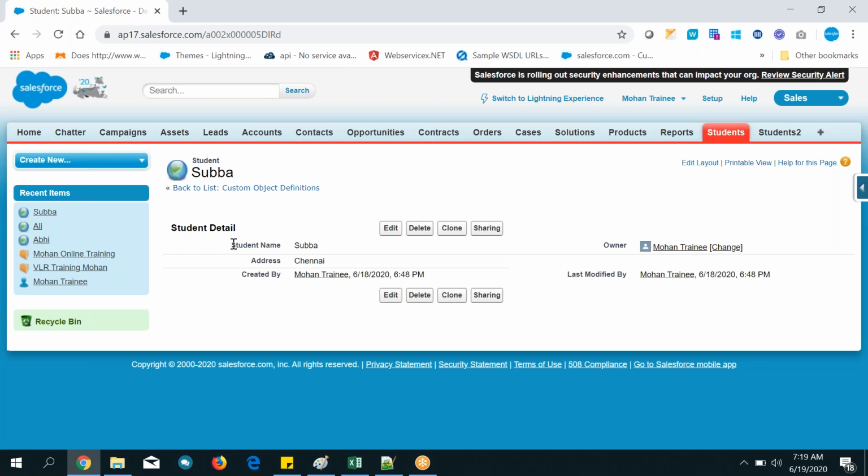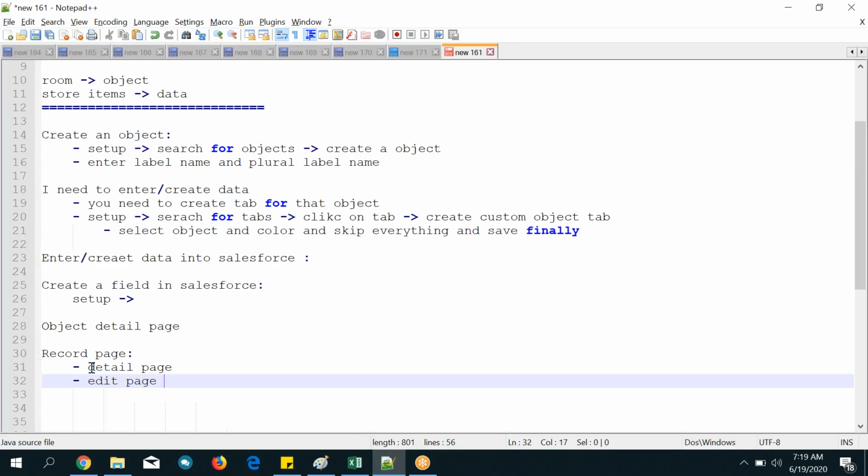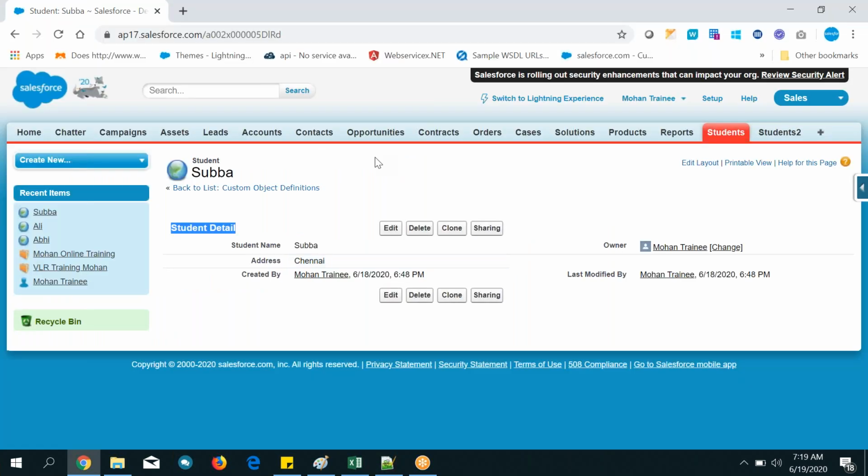so that the third record will be created. So this is called the detail page. Can you see, student detail? Student record detail page. So the detail page and edit page together make up the record page. This is the detail page where you can just see the details, and if you want to edit, click on the Edit button, and there are other options. I will tell you how to edit the record also.